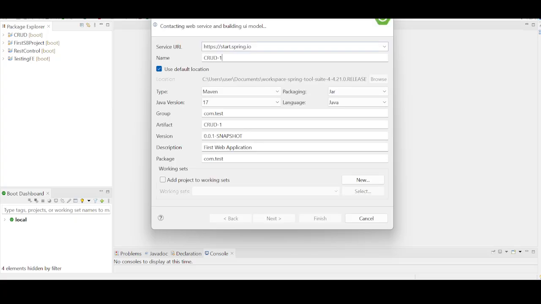Hello? What is the one main dependency that we require to add?